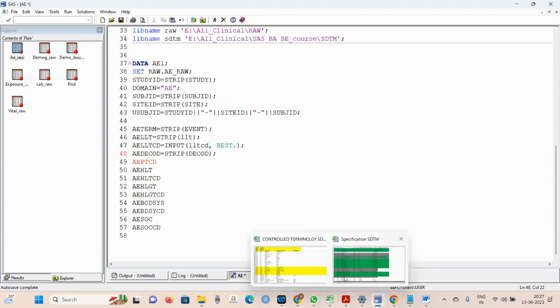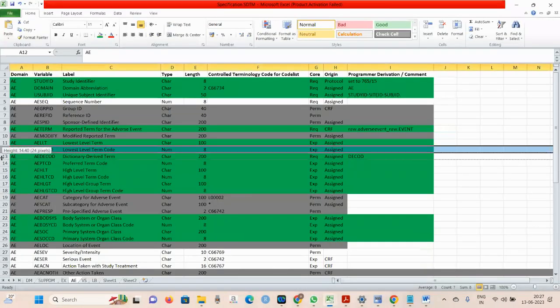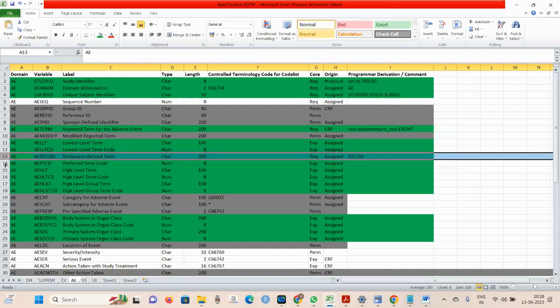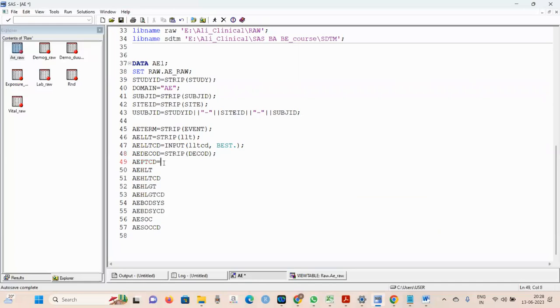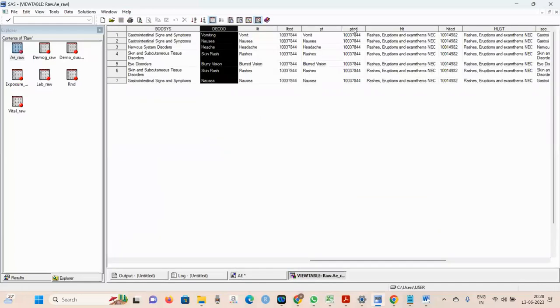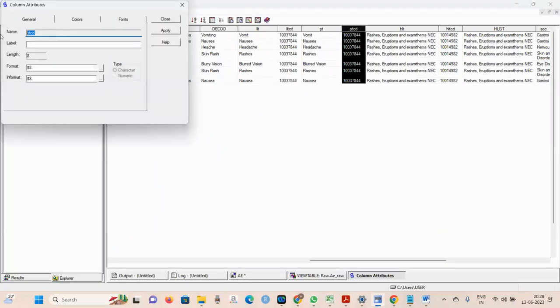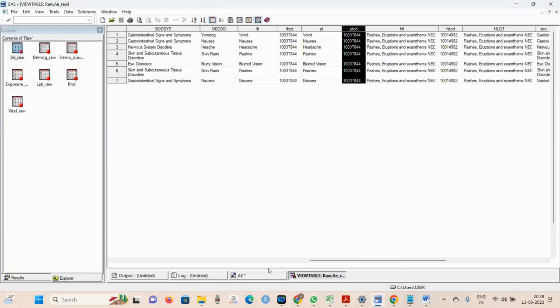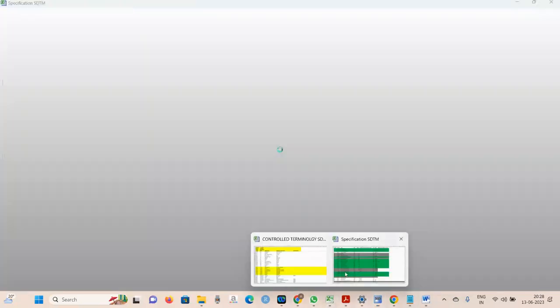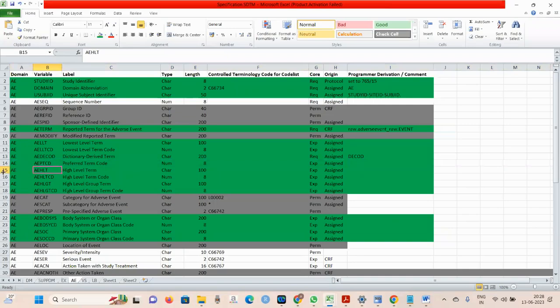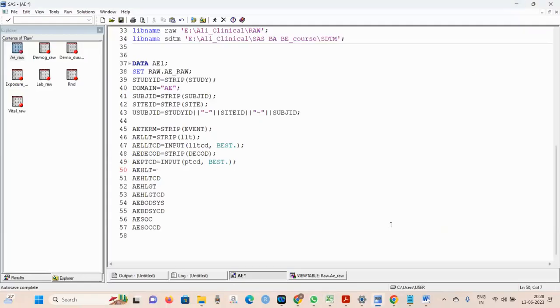So like this, you go one by one. So this decode is done. PTCD, which is in numeric format. P for term code. Okay, this one. This one is in character. Input of this one. So HLT, which is in the character format, high level term.